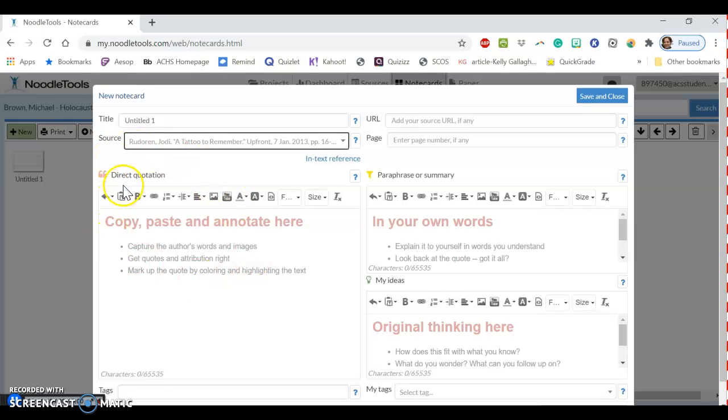First thing is direct quotation. See that? So it'll tell you to copy, paste, and annotate here, or just type in from the source that you have on paper. It says capture the author's words and images, get quotes and attribution right, mark up the quote by coloring and highlighting the text, because you can do that, right? You can change the text color, you can highlight the background, you can do all that kind of stuff, just as if you're highlighting on your paper, okay? That way, if it's an online thing, you can copy from online and highlight just like you would, okay?